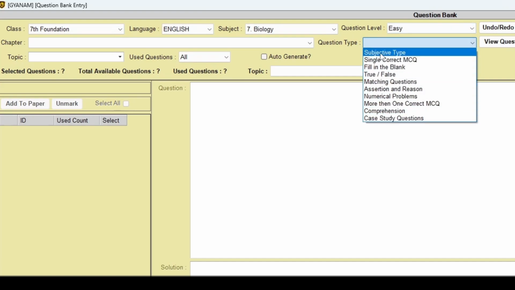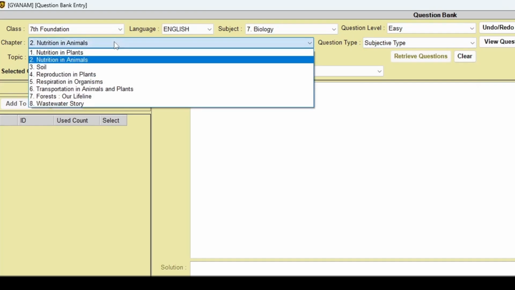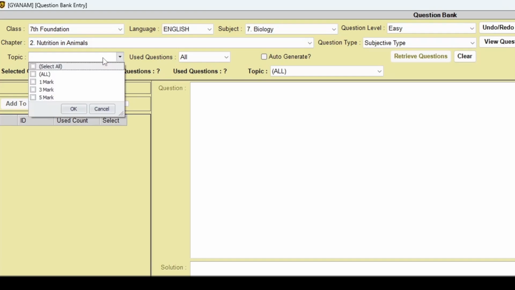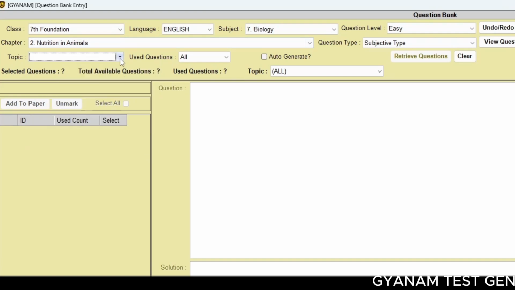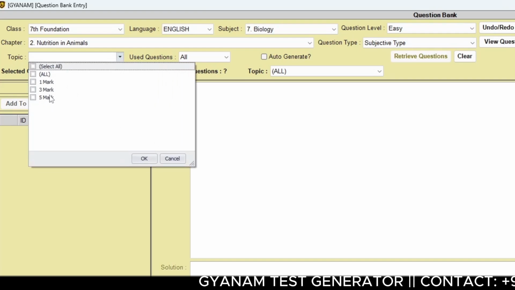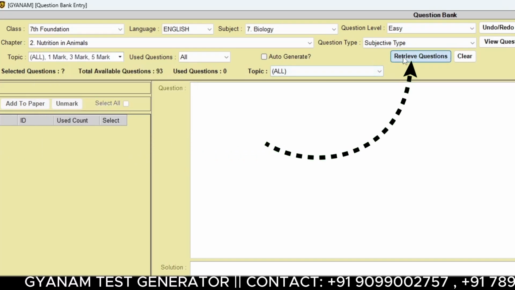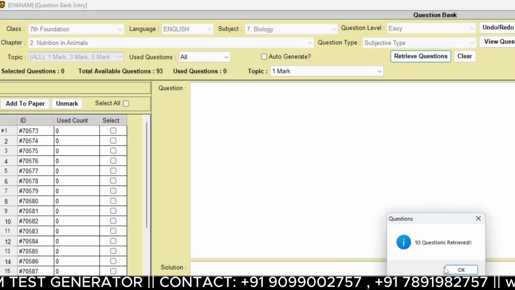Like I am going for subjective type questions, and you can see the chapters of 7th biology. Like I am going for nutrition in animals. After selecting the chapter, you can select the topics also. You can select the mark wise questions also. You can see we have added 1 mark, 3 mark, 5 mark questions in this one. When you go to select all, in this one, total 93 subjective questions are available.